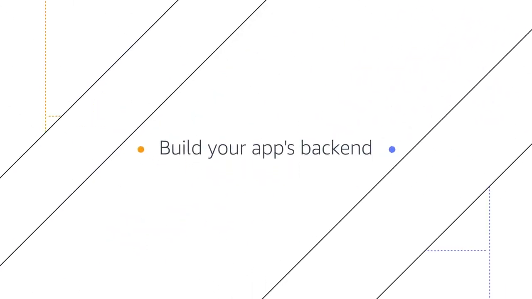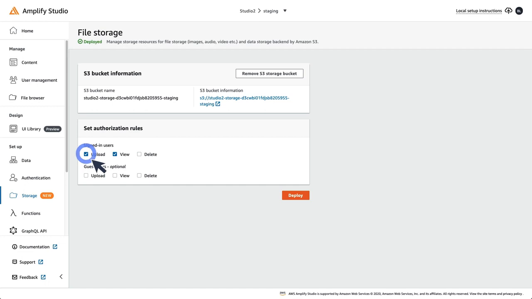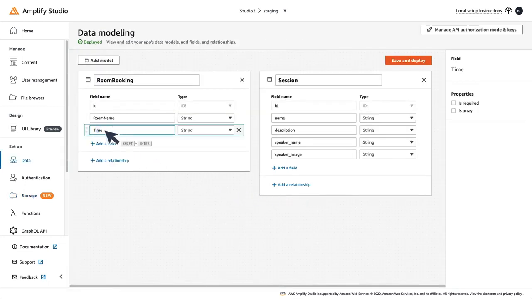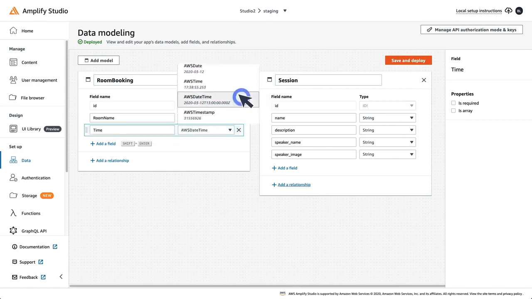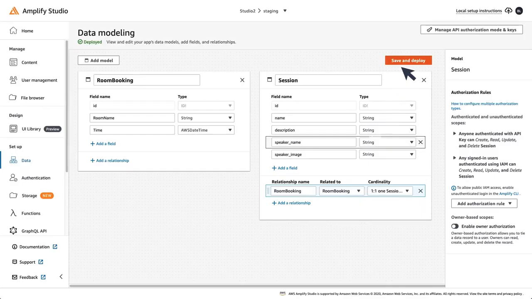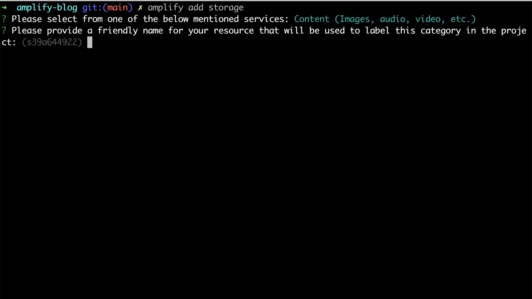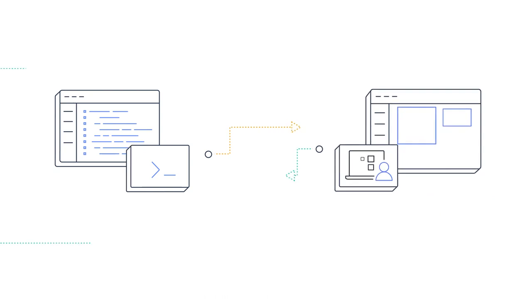Build your app's backend. You can use Amplify to develop your app's backend resources. Instead of needing to research individual AWS services, you can enact common use cases in a few clicks or a few commands. Let's say you want to add data to a new project. Amplify Studio enables you to configure backend data for your application in clicks. You can also configure authentication in Amplify Studio. If you're more comfortable using a command line interface, you can also start from there. Either way, your workflow is forwards and backwards compatible.